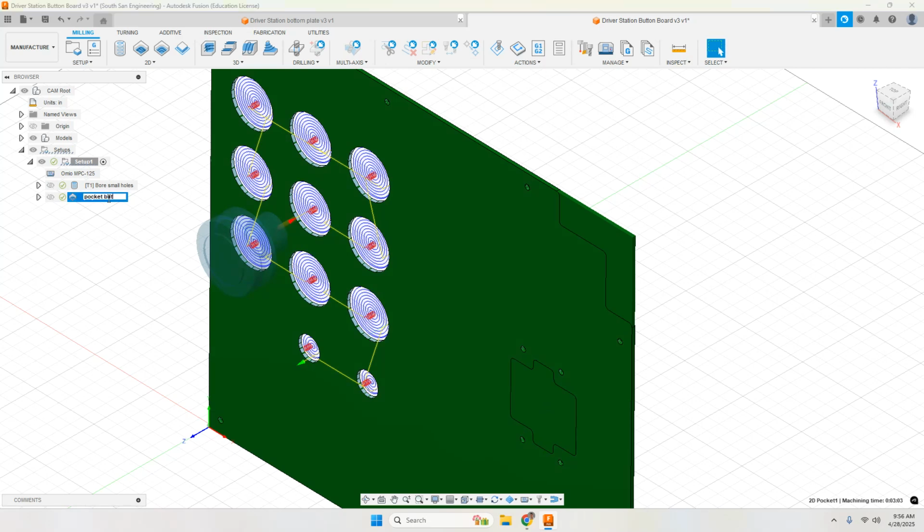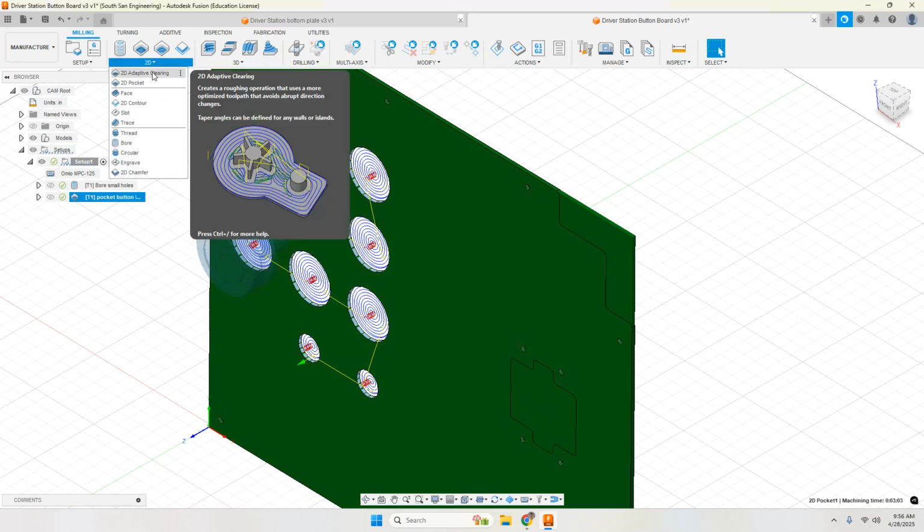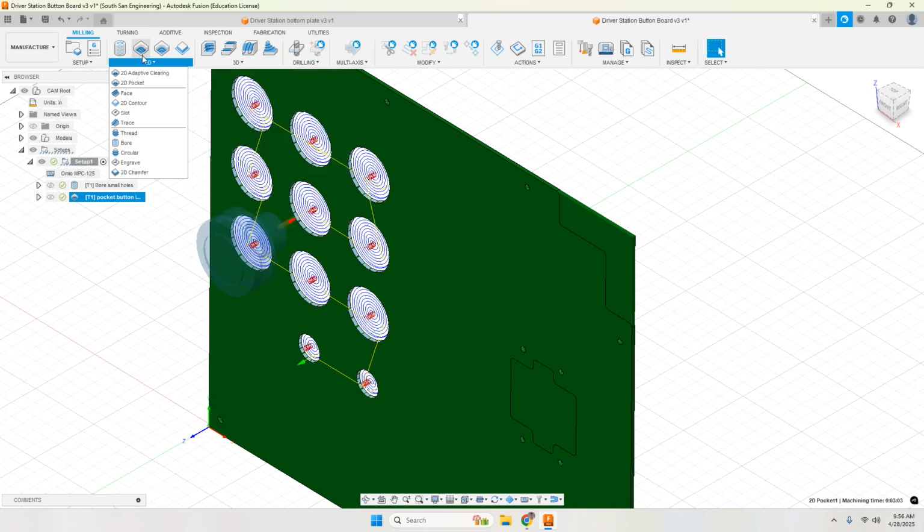These are buttonholes. So I'm going to call it pocket buttonholes. All right, so next I'm going to get this shape right here. To do that, I'm going to do 2D adaptive clearing. Adaptive clearing is like a pocket, but it optimizes toolpaths.